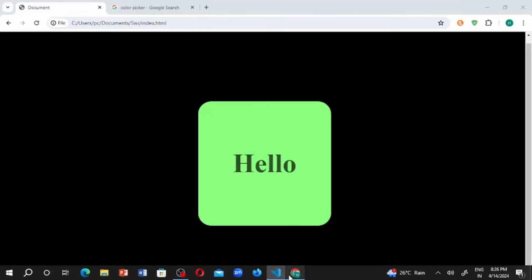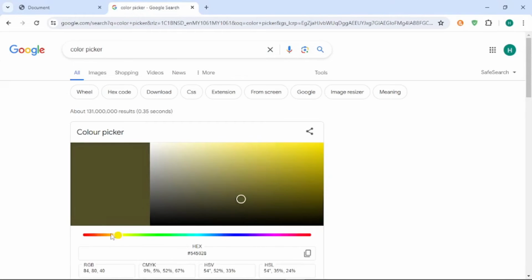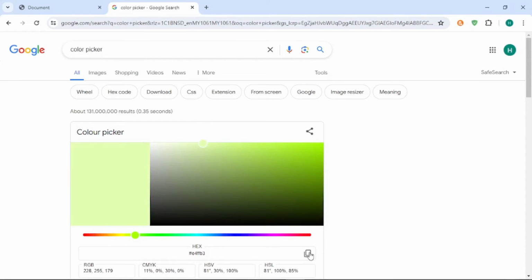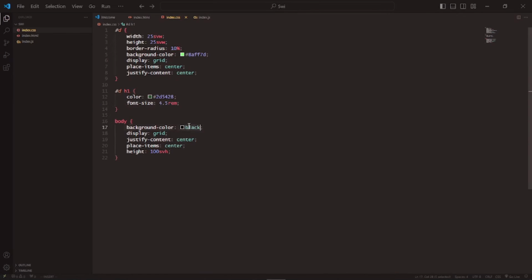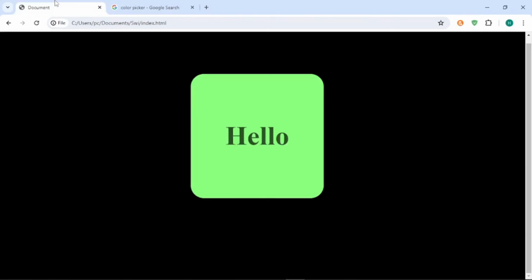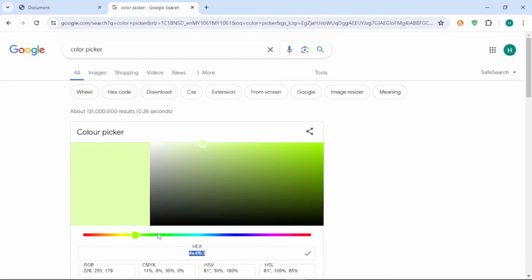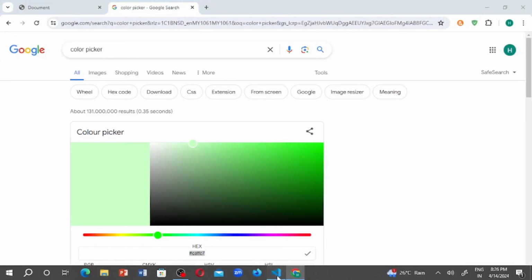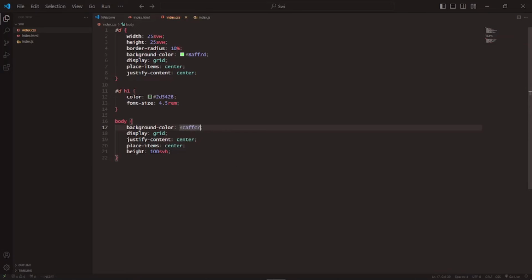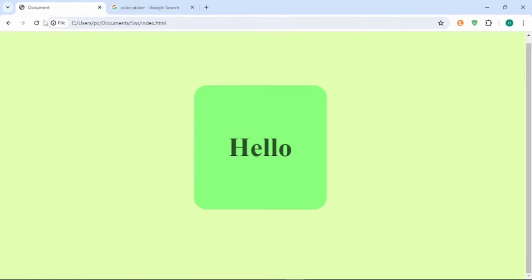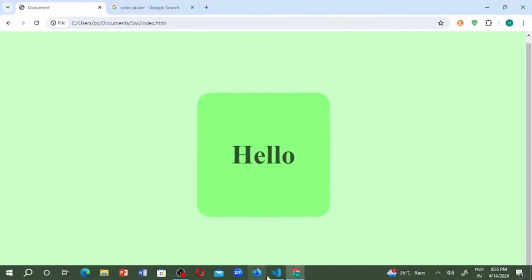Finally, I could set the background color. Maybe I can set it to dark orange. Now I'm going to set it to very light green. Copy, paste. Oh, why do I keep doing that? Reload. It doesn't look that good. So I'll choose another color. Copy. Paste. Now it looks much better.